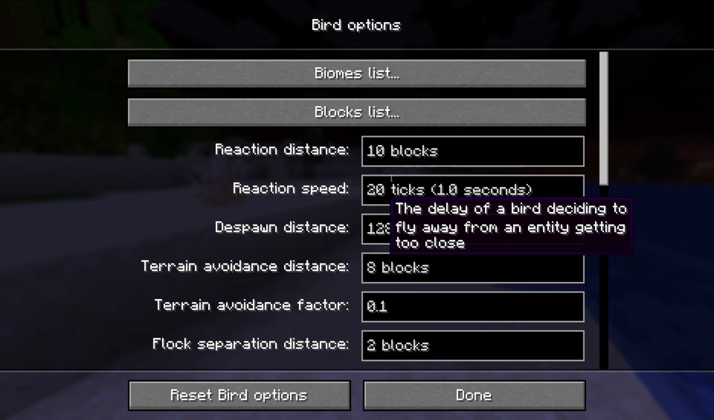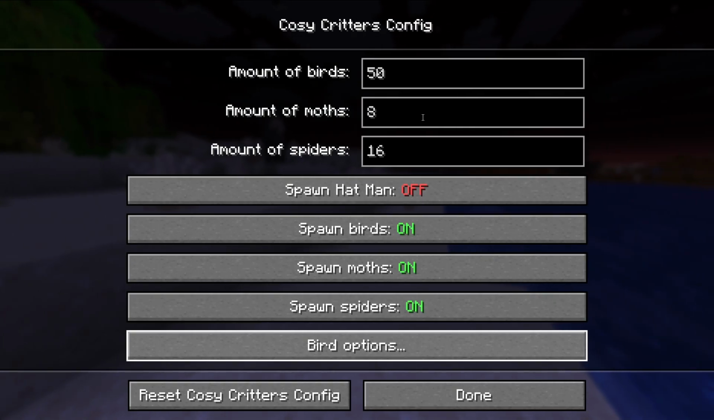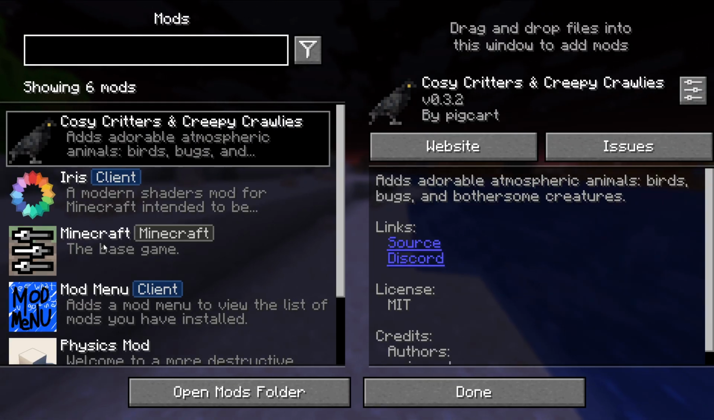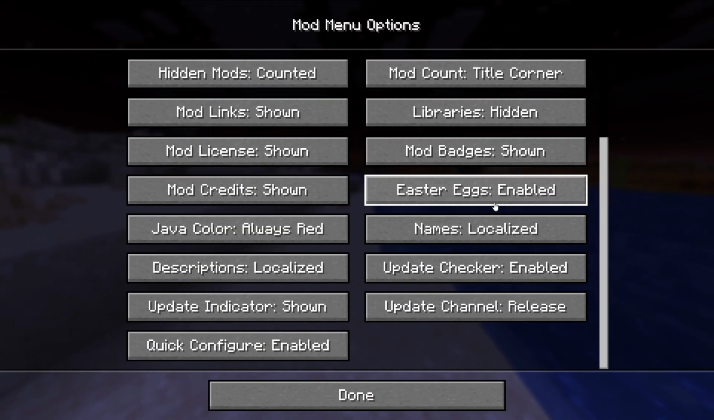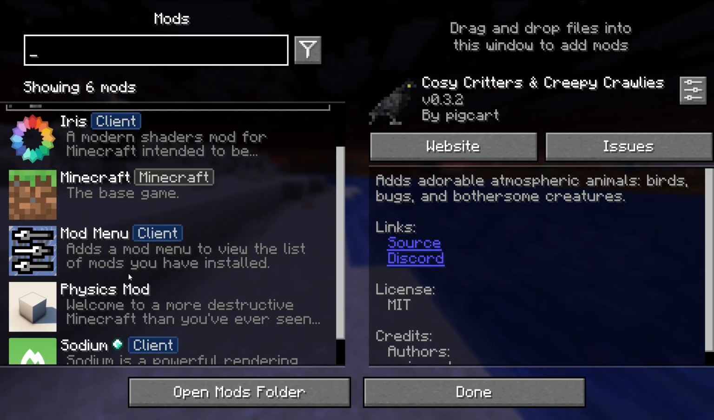This is a pretty simple mod. It just kind of gives some options. So I like this the way it is. I leave it just the way it is. Mod Menu, this is just other options for how they display.